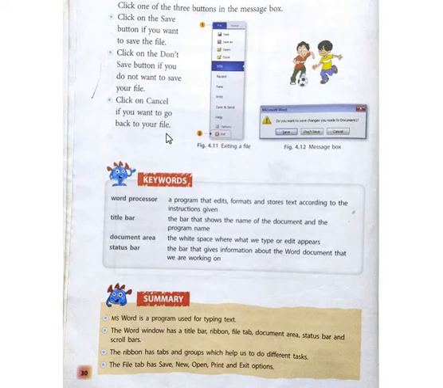Our lesson is complete. Now we can see the keywords. Word processor, a program that edits, formats and stores text according to the instructions given. That's called a word processor.